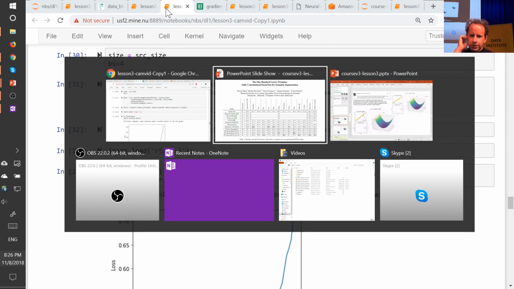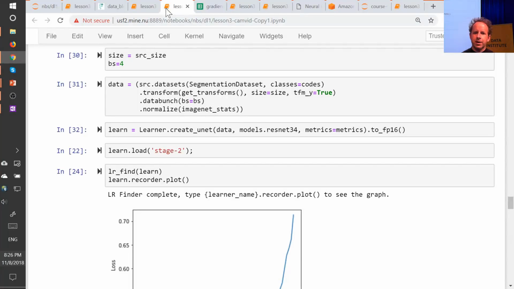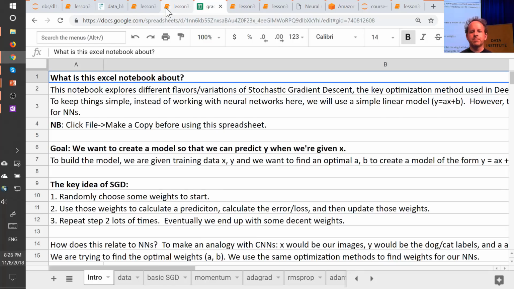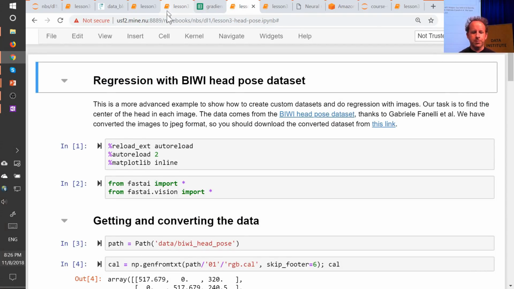Okay, so one more before we rewind. Sorry, two more. The first one I'm going to show you is an interesting dataset called the BIWI Head Pose dataset. And Gabriele Fanelli was kind enough to give us permission to use this in the class. His team created this cool dataset.